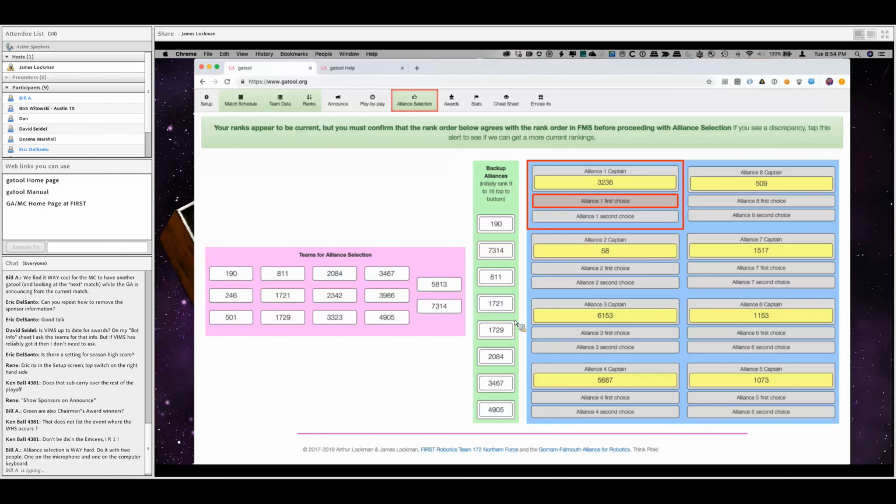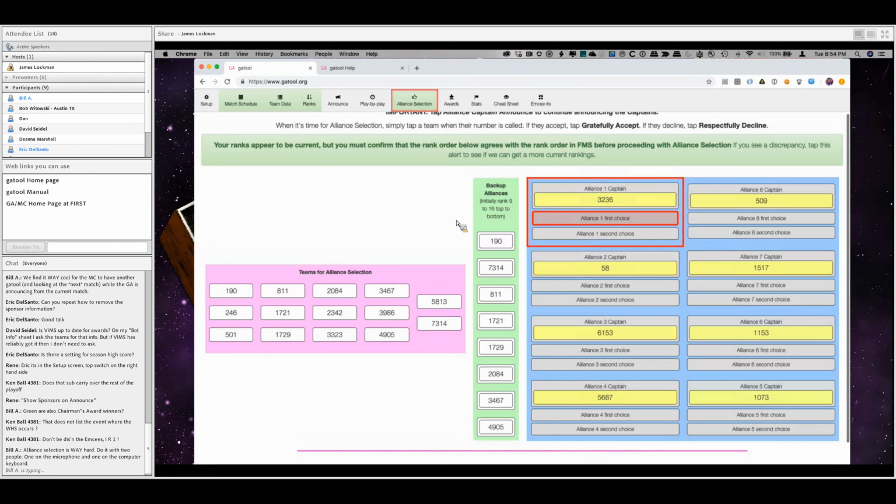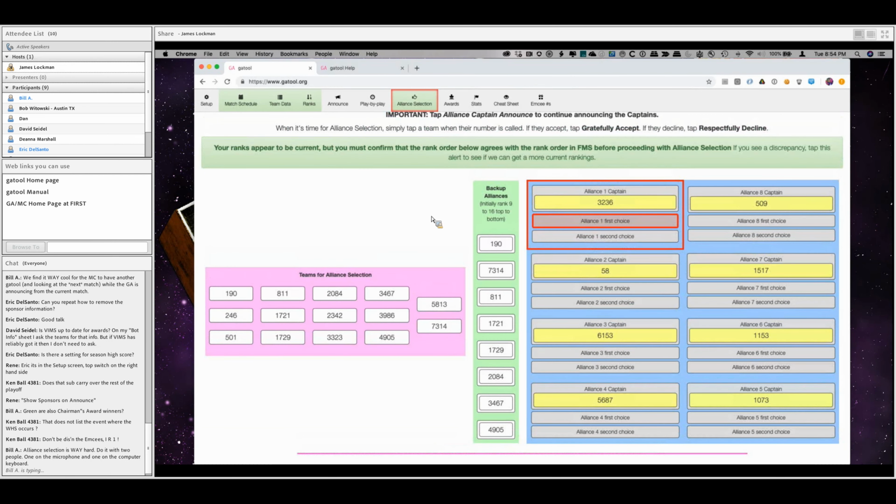And as we use up teams and put them into alliances, teams will flow into this. This is important because this is the one who's going to go into Alliance 8 if 509 gets picked. This one is going to move in if 190 gets picked after that, and so on. So it's really important that we have green before we proceed with alliance selection.